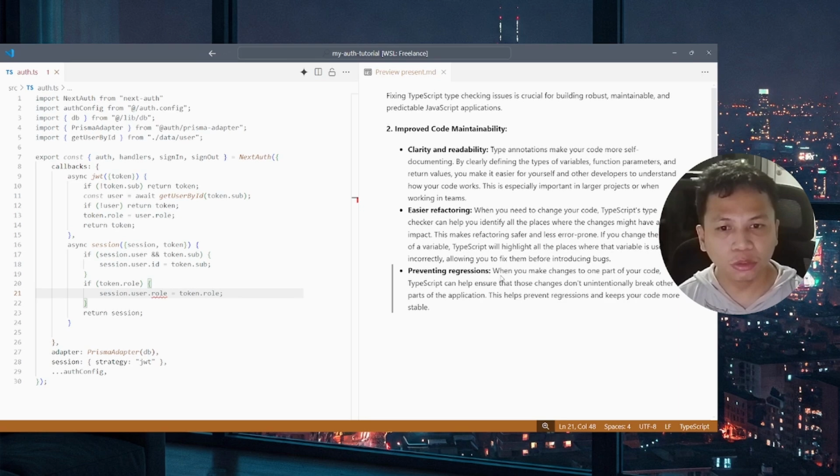Preventing regressions. When you make changes to one part of your code, TypeScript can help ensure that those changes don't unintentionally break other parts of the application. This helps prevent regression and keeps your code more stable.